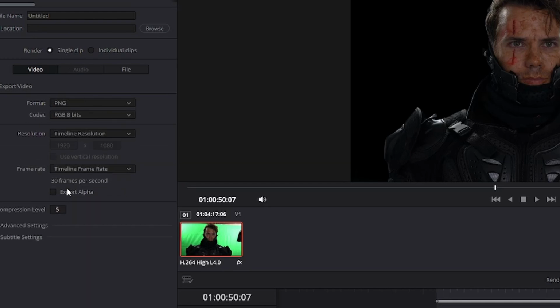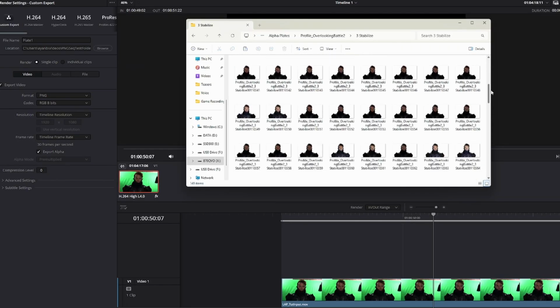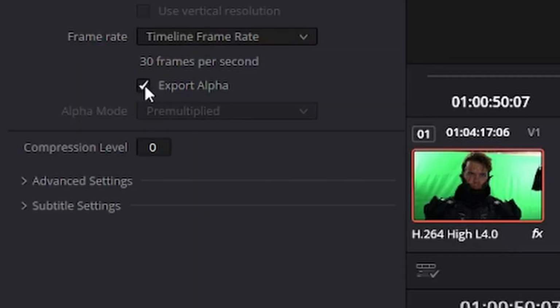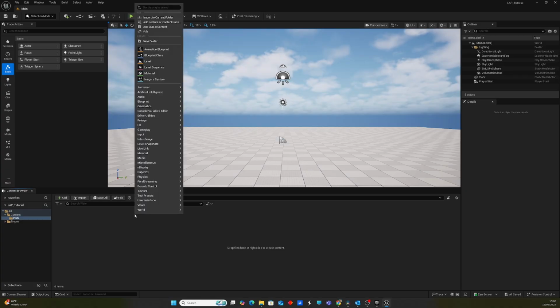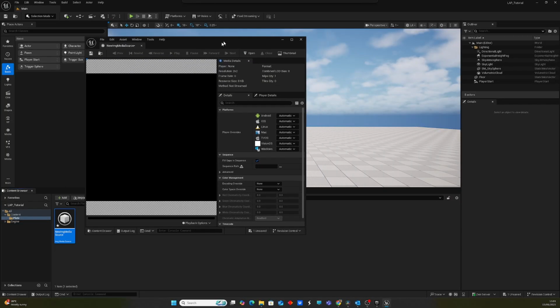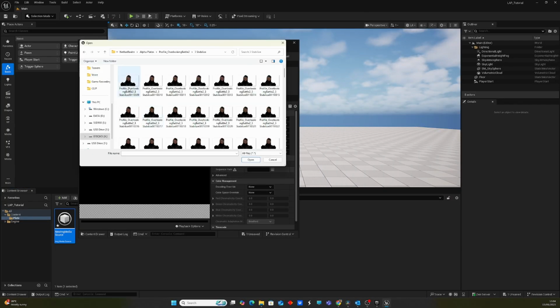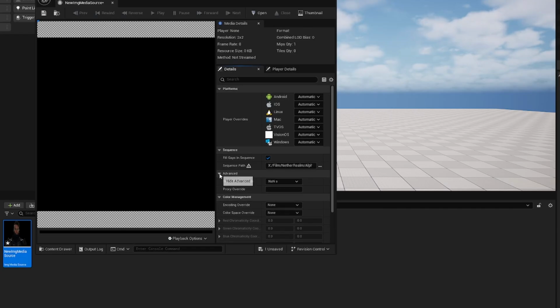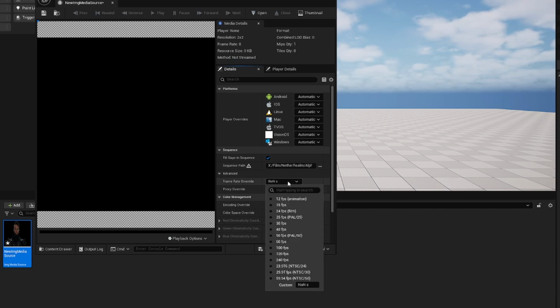want to export your shot as a PNG sequence into a dedicated folder. Double check if you need to tick off export as alpha or something similar. Now load up your project in Unreal Engine and create an image media source. Open it, find the folder with your PNG image sequence and select the first frame. Go into Advanced and make sure to select the correct frame rate of your image sequence. In my case, it's 30 FPS.